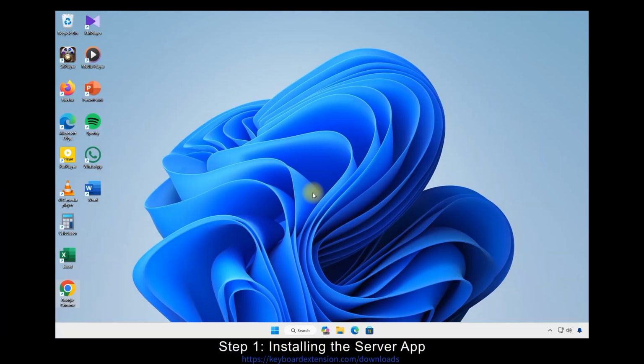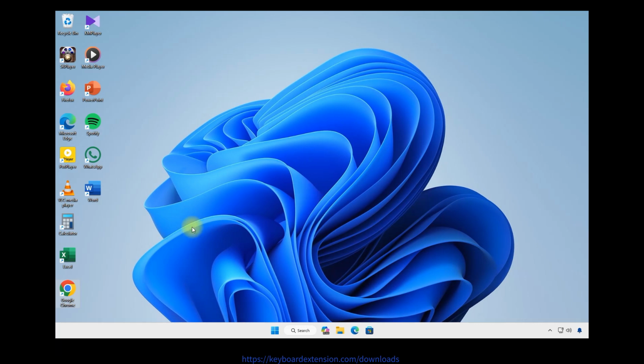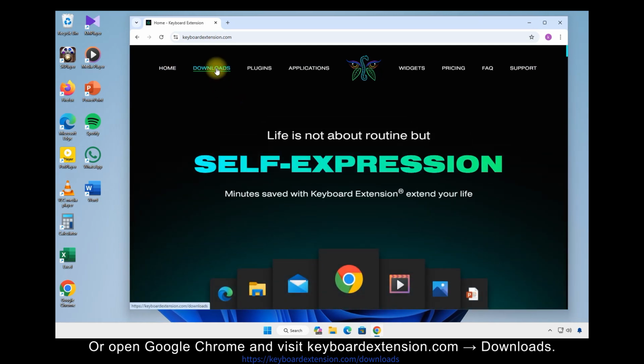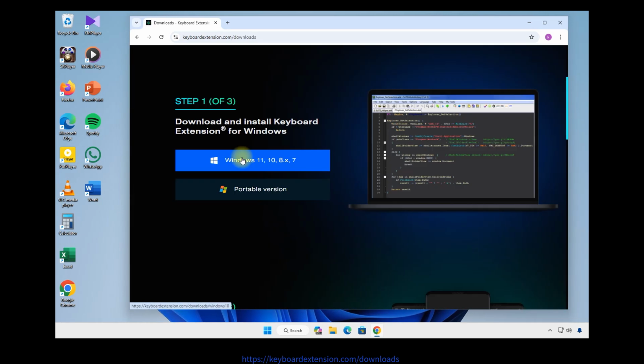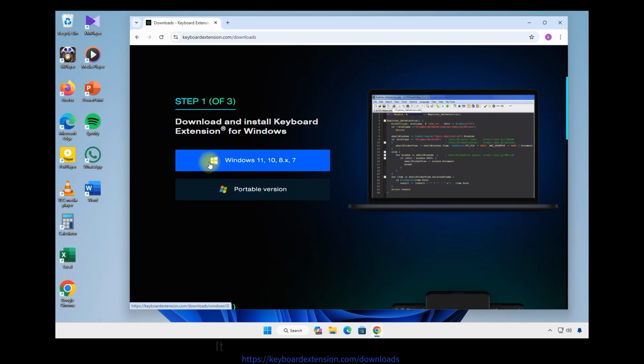Step 1. Installing the server app. You'll find the download link right below this video, unless you skipped the description. Or open Google Chrome and visit keyboardextension.com downloads. You'll see two versions: the traditional Windows installation package, and portable, for those who don't have permissions to write to the Program Files folder and prefer manual updates. Or have a mild case of tech paranoia. We recommend the installer version. It updates itself, unlike your ex.